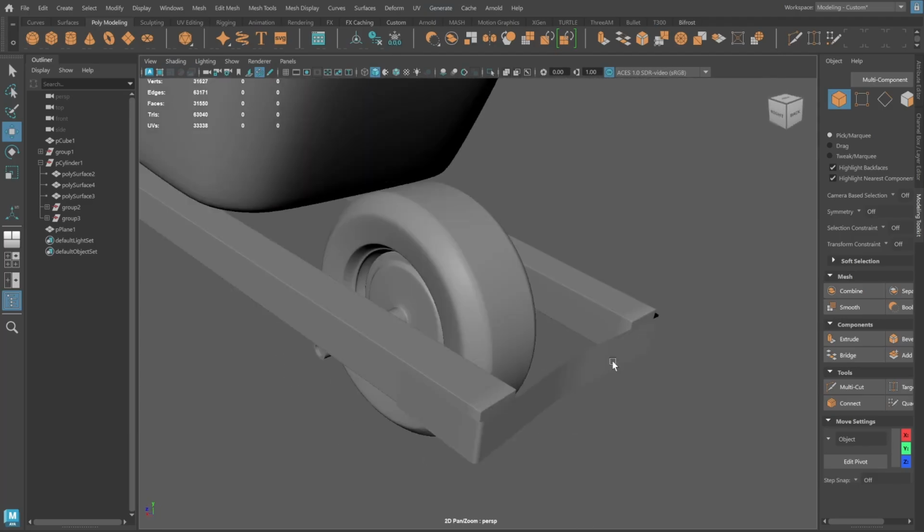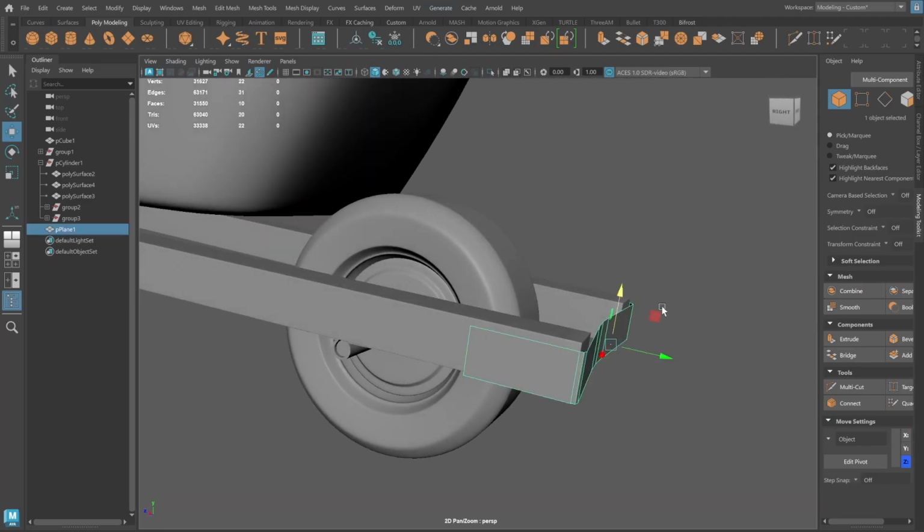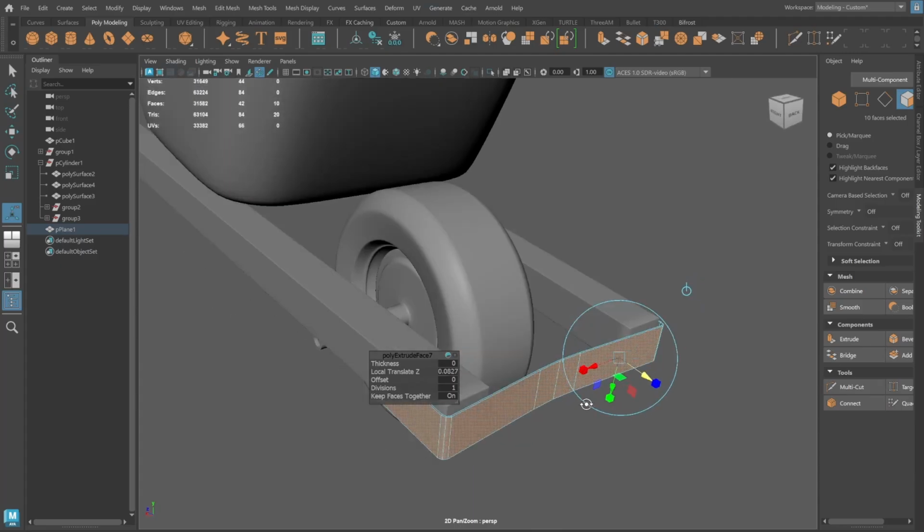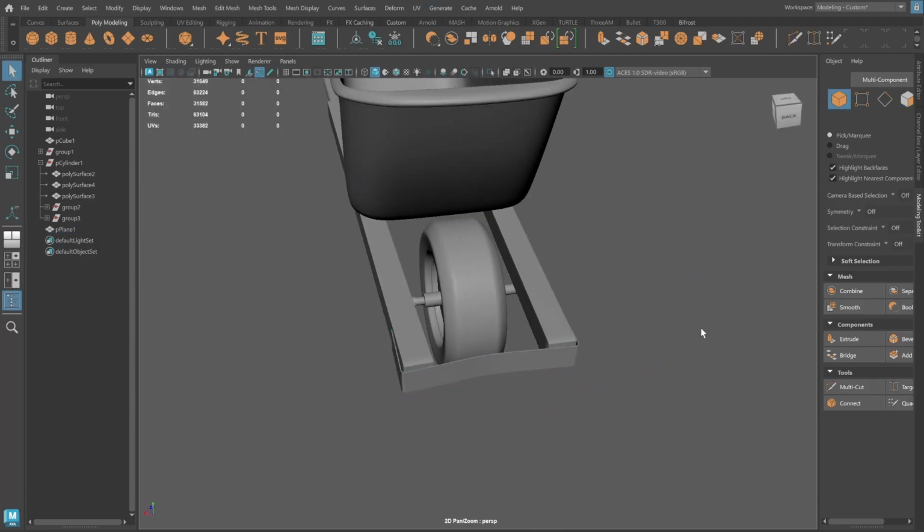And the last part is just to add some thickness. So we're going to hold shift right click, extrude, pulling this arrow out to add thickness to the shape. And of course we're going to add some bevels to our edges.